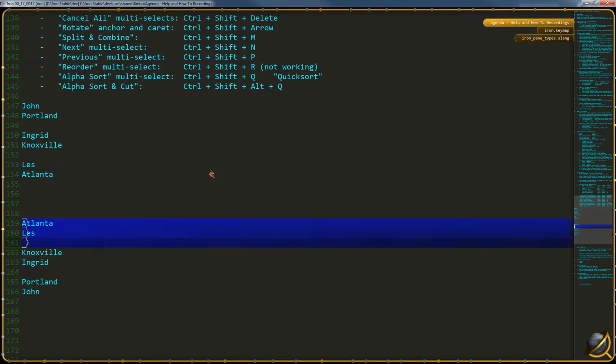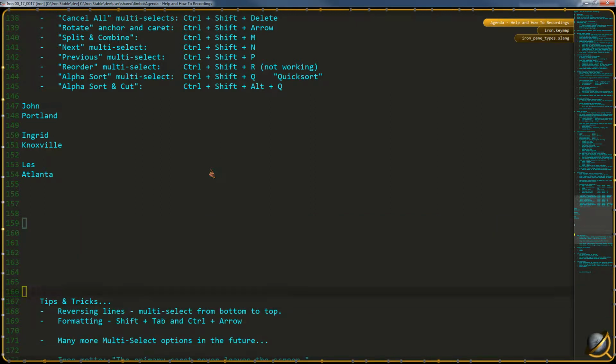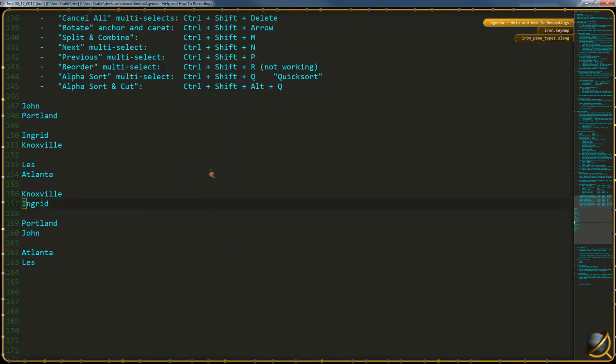Now I'm going to grab sections, multi-select, multi-select. I'm going to do a quick sort. This time I'm going to cut it, so I'm going to do a Control Shift Alt. Oh my gosh, my fingers are cramping up already. Q. All right, and let's paste. Now as you can see, it's sorted by city name. Pretty esoteric stuff, but the power there is for you to wield.